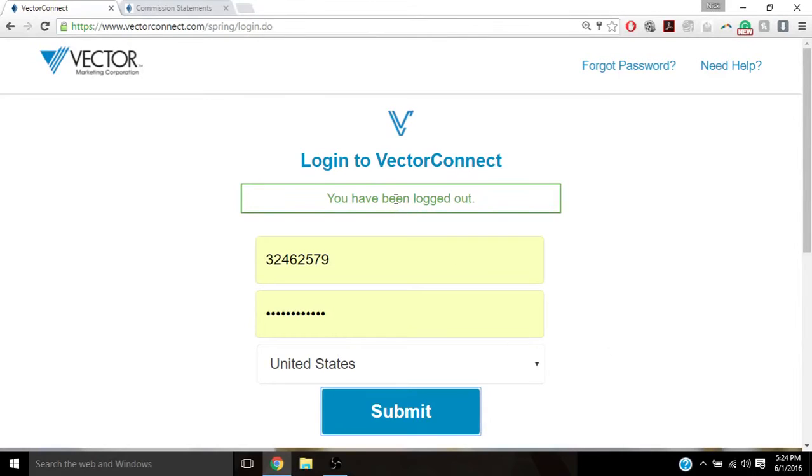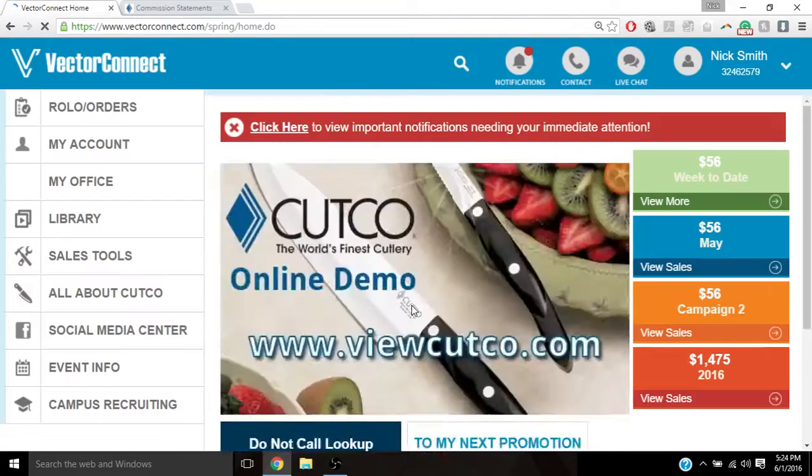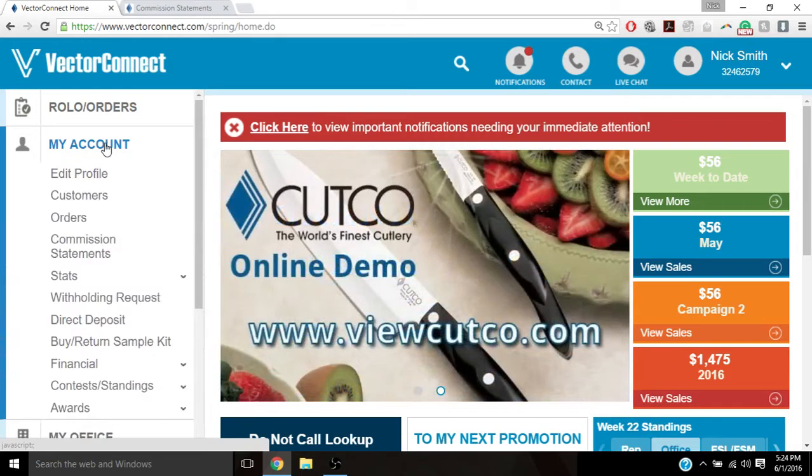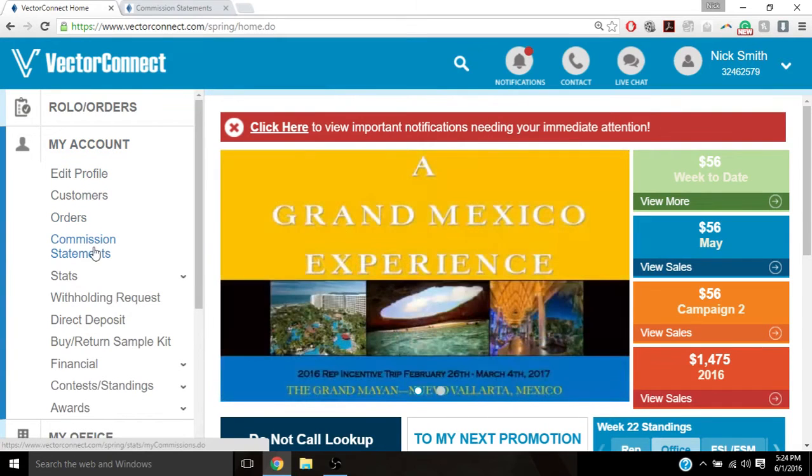So I'm going to show you how to log into Vector Connect and check your commission statement. Once again, you just put your rep number and your password in. If it's your first time, it's the last four of your social. Once you log in, you're going to have this screen on the side. All you're going to do is go to My Account and click Commission Statements.